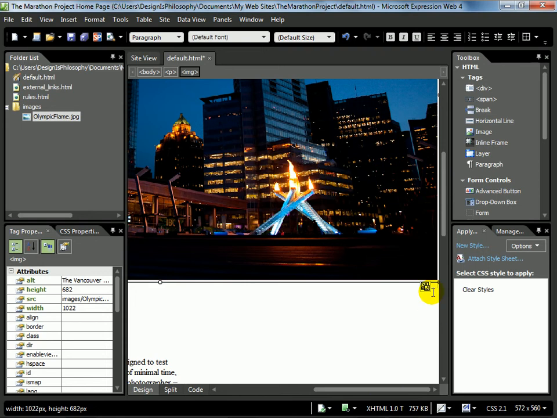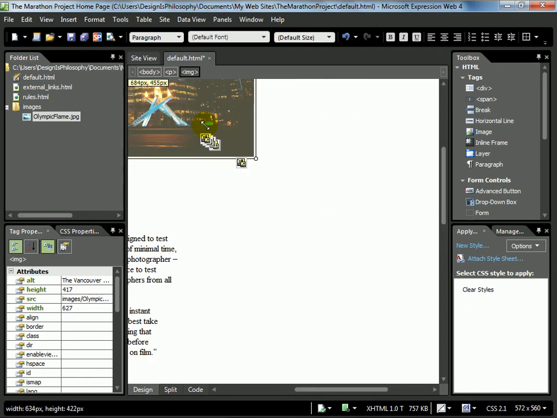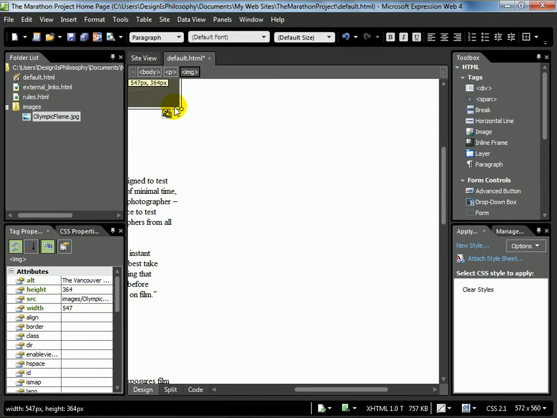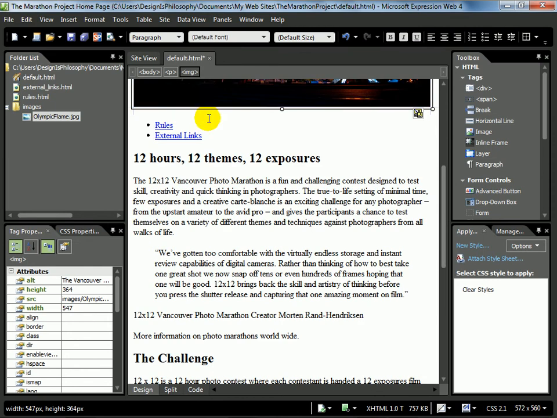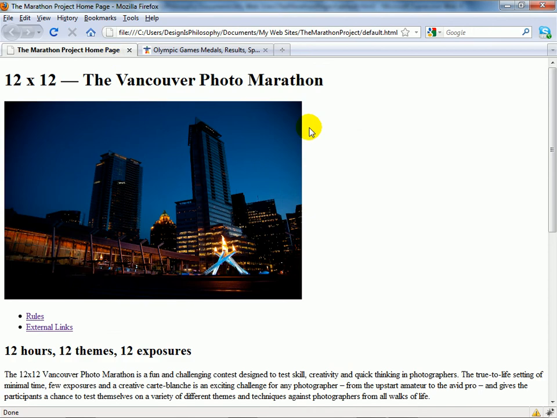We can make it a lot smaller this time. Remember to hold down the Shift key. Let go of the mouse first and then the Shift key. Save it, and reload the page. And you'll see the image is now nice and small.